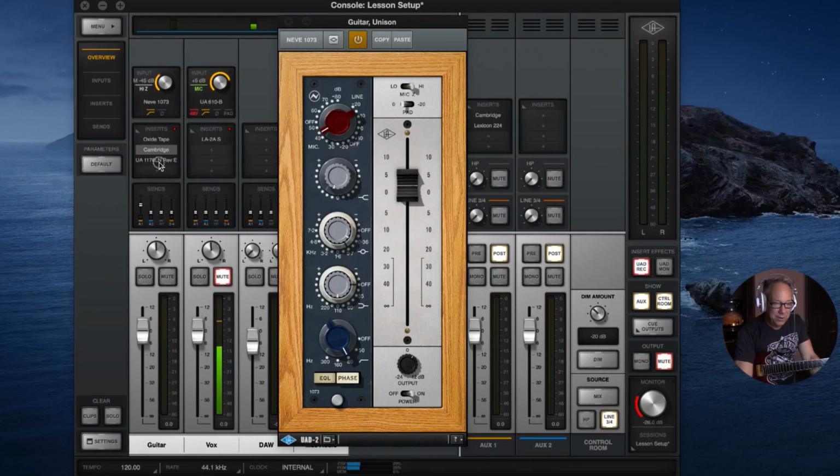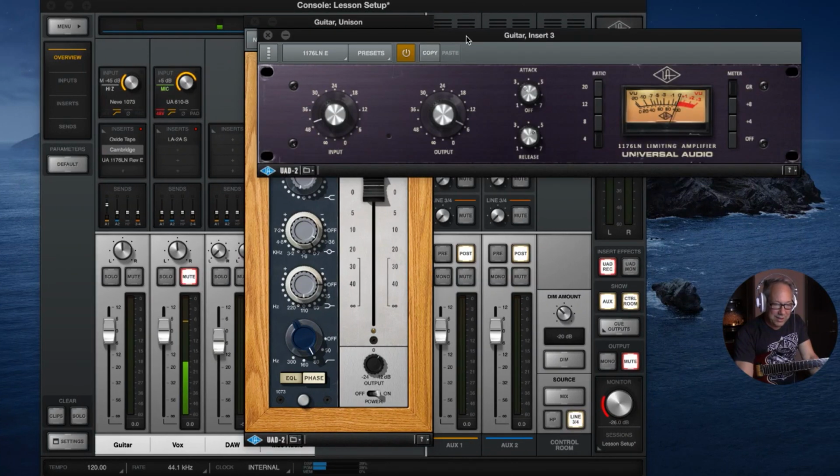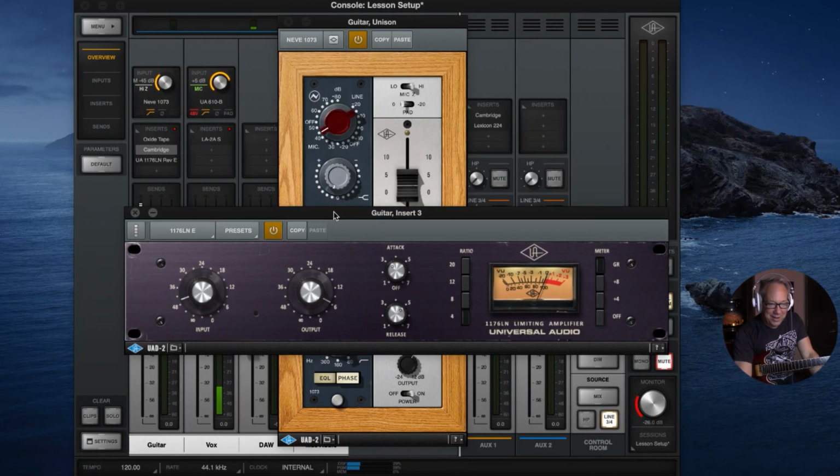And then the last plugin I use is just some compression, the 1176 compressor. Again, for all of you audio nerds out there, this is probably the most famous compressor of all. And if I play, you can see that it's not even moving this needle. I really have to hit the guitar for it to kick in. I'm doing that intentionally because I don't want to have a compressed sound at all on the guitar. I want it to be really natural sounding.